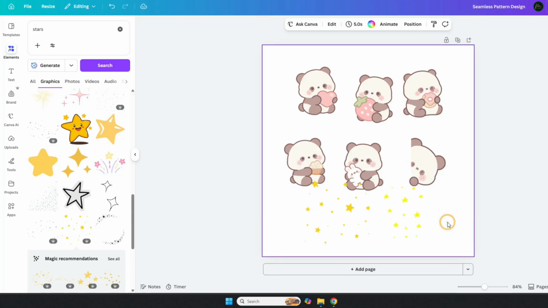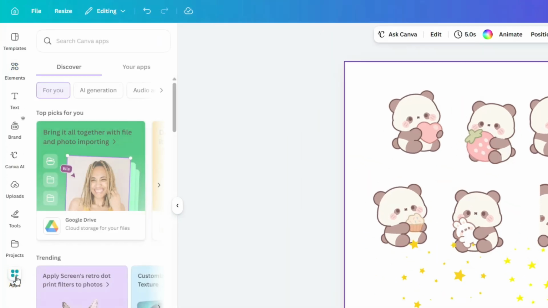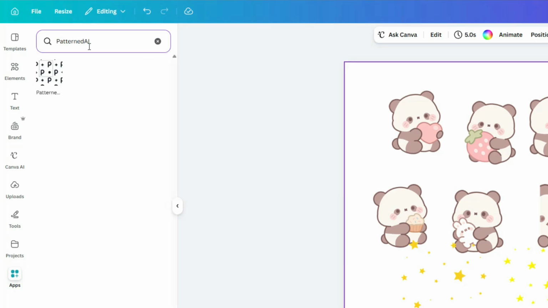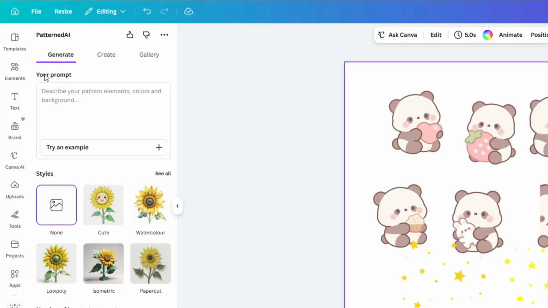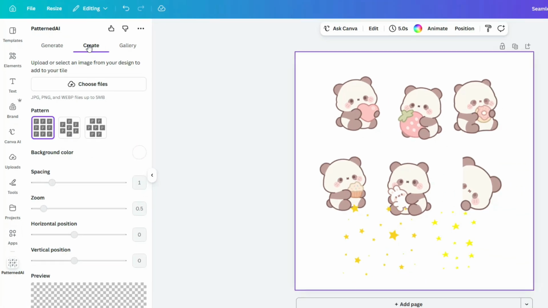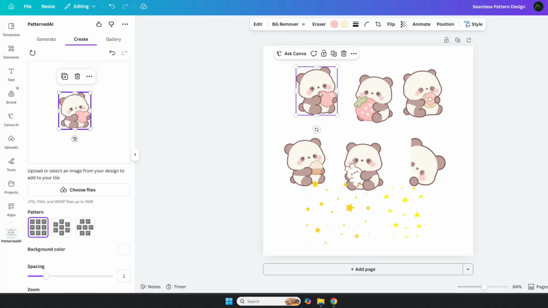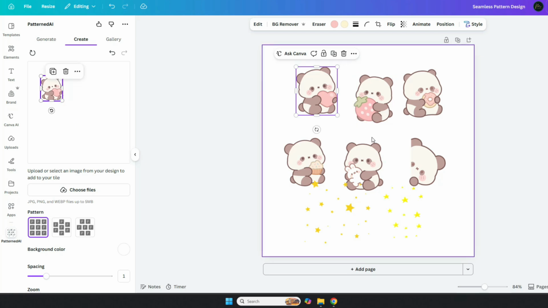Once you've collected your graphics, head over to the Apps tab and search for Patterned AI. Open the Create tab. To add your graphics, simply click the elements from your canvas and they'll automatically appear inside the app. Now you can start arranging your design and you'll instantly see a preview of your seamless pattern at the bottom section of the app.